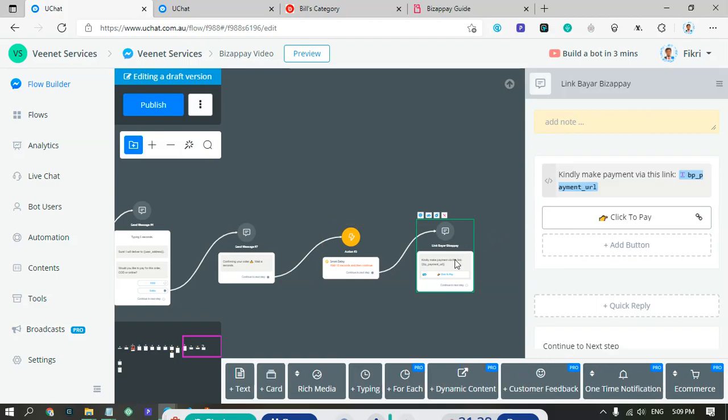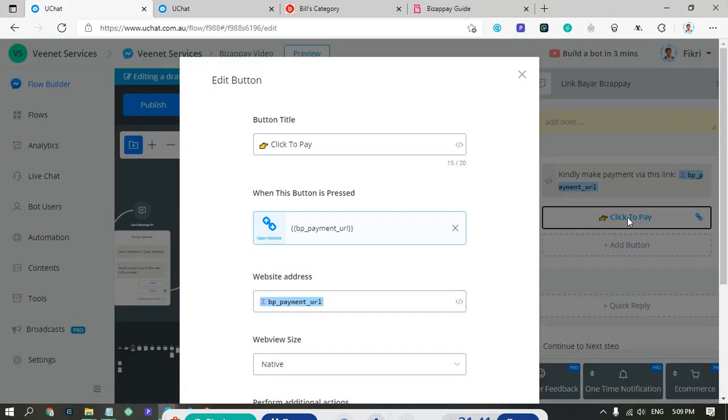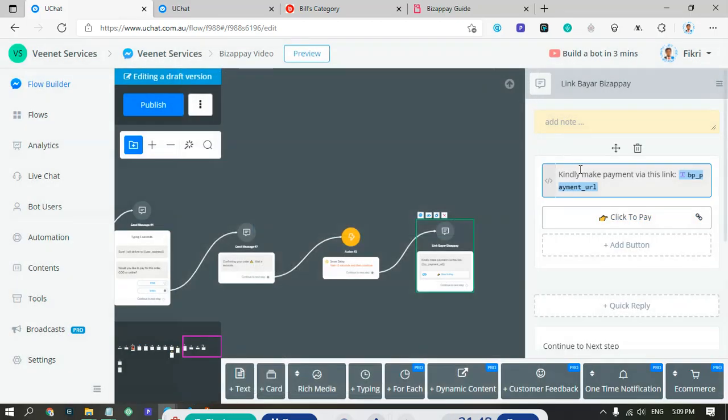So next one is the message. This message includes the URL we get from Bizappay. Here is the URL that we get from Bizappay, and here is the button that we set with the Bizappay payment URL also. So the customer has the option to click either the URL here or the button, either one. The customer might want to choose the button. So no worries.